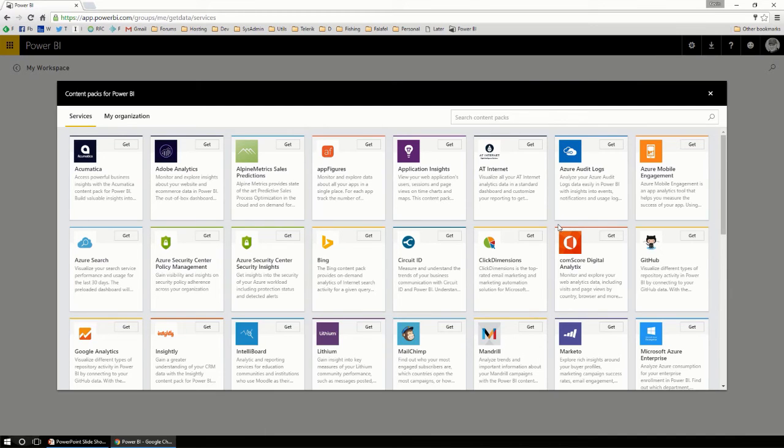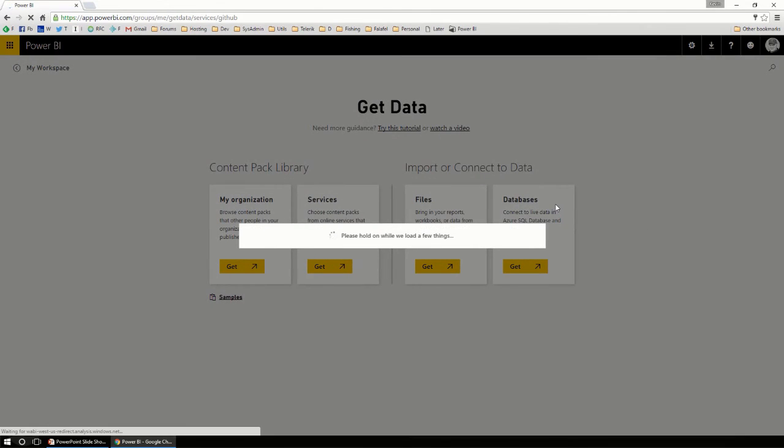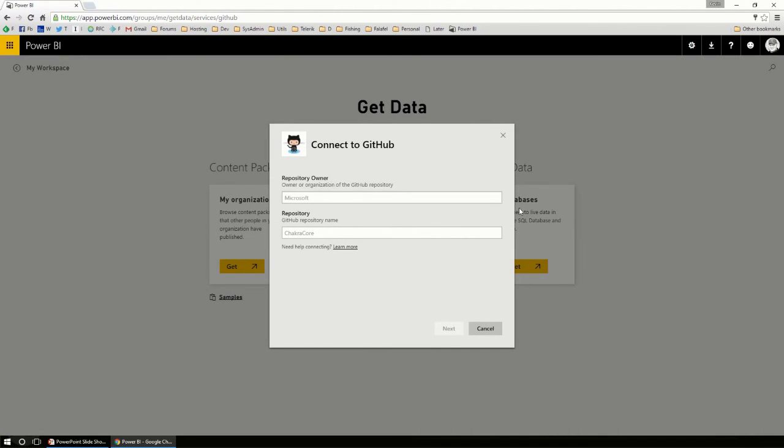So let's connect to one of these and see what this looks like. I'm going to connect to GitHub. And because my own personal GitHub account is not nearly interesting enough for Power BI, I'm going to use the Microsoft ASP.NET Teams GitHub account, so we can connect to that and take a look at the data that's there. So the repository owner, ASP.NET, the repository, we're going to look at the MVC repository.